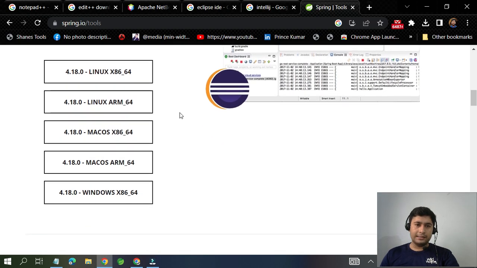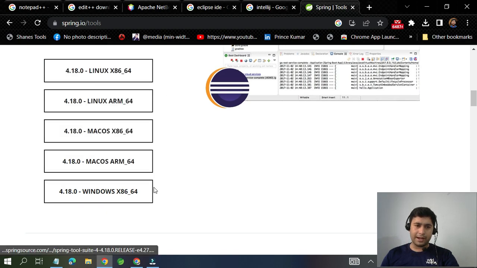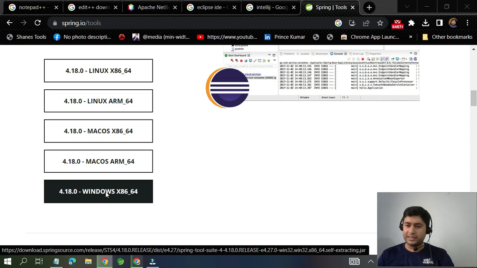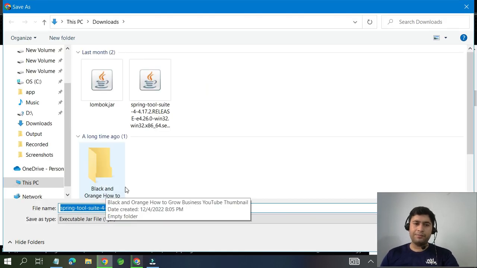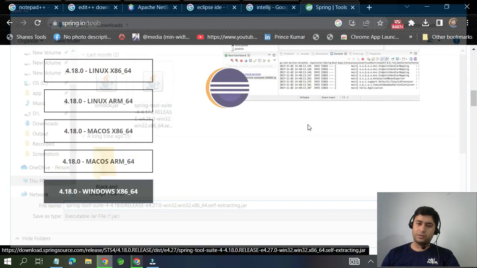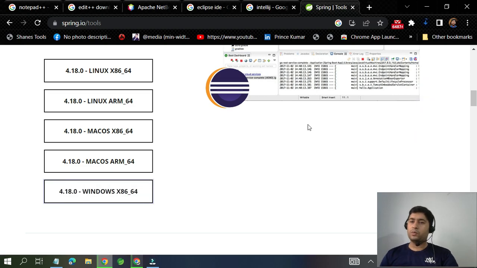Okay, and this is open source. So here you can see Linux, Mac or Windows. So you can click on Windows. If you are using a Mac, you can click on Mac, and here you can download the jar. Once you click, the jar will be downloaded. Once the jar is downloaded, you don't have to do anything, just open your IDE and start working with this one.